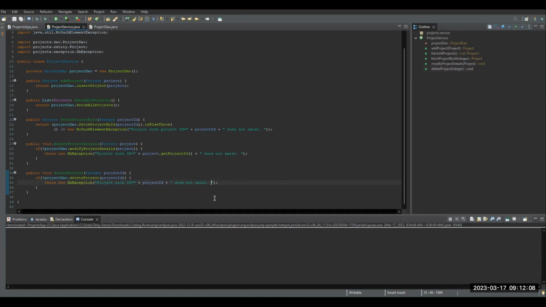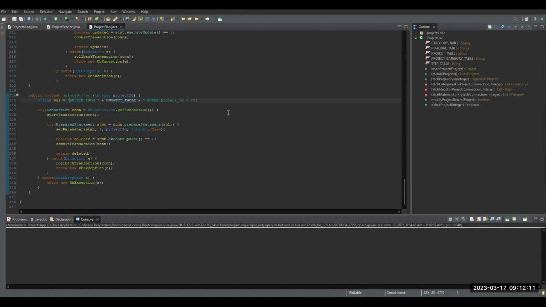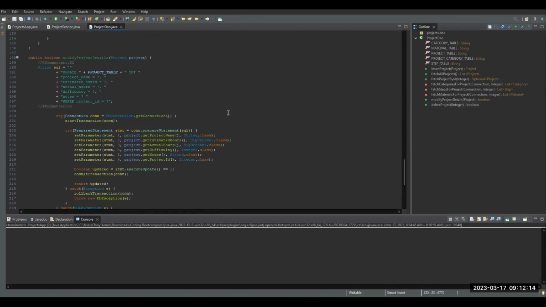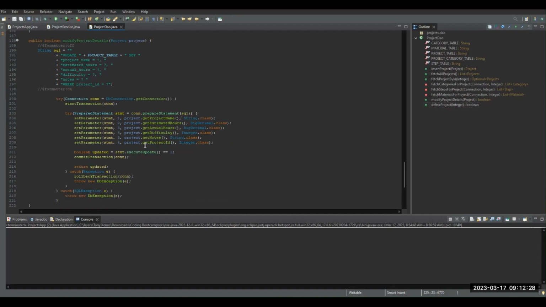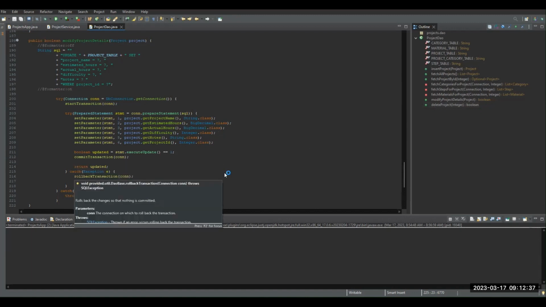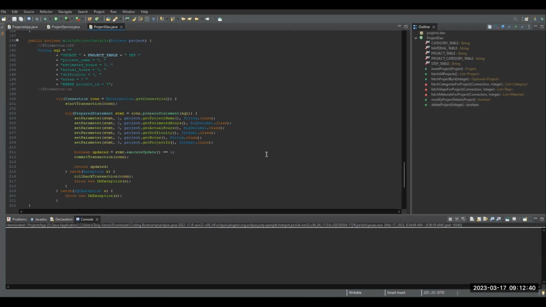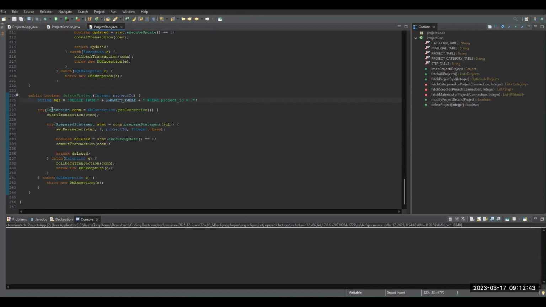In the project DAO, we have what's sent to the database, the SQL syntax. For project updating, it'll use update project table set, and it'll input the information that you put into the database, and check it. If everything goes correctly, it will update the database and commit the transaction. If something doesn't go right, it will roll back, same as other methods in this project. For delete, it'll take the delete syntax and check the project ID selected. If it works through, it'll go through. If it doesn't, it'll roll back with an exception error.